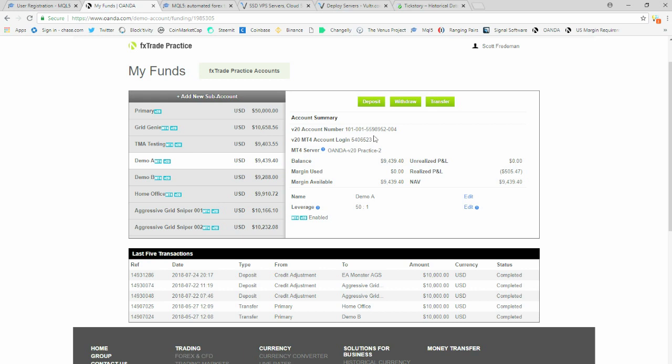It says MT4 account login. Mine is this right here, 5406523. Okay, great. Write that down somewhere. Not that number, I'm sorry. Whatever yours is, okay? MT4 account login, whatever your account login is, write it down.